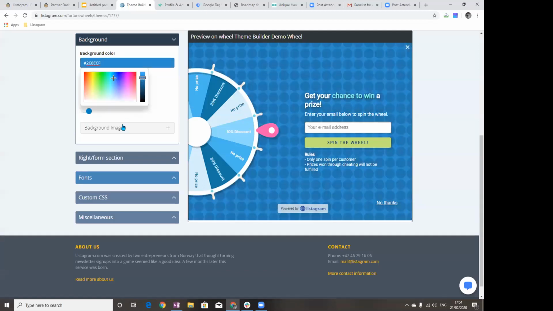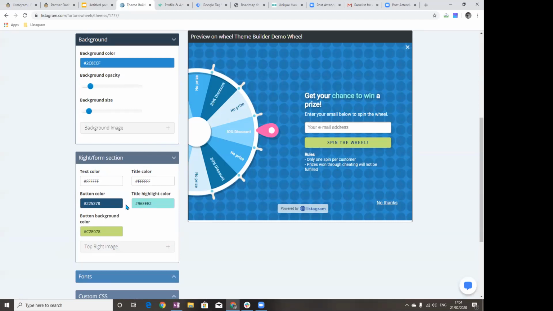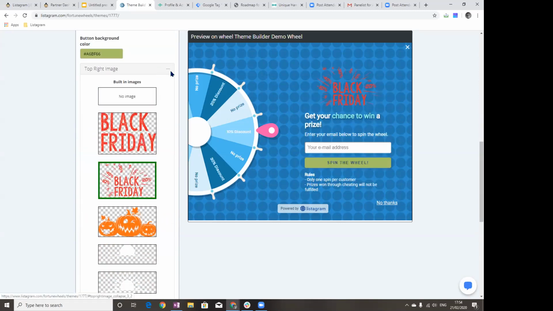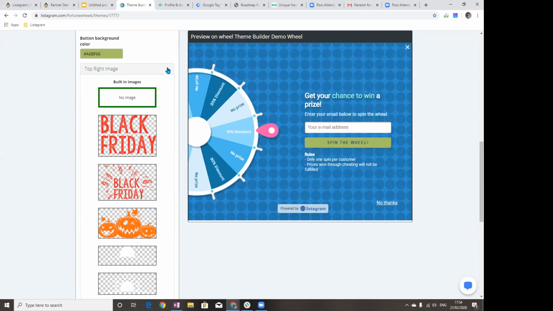So yeah, lots of options there. You can even create your own background. And then you can change colors and fonts for this part on the right-hand side. So if you don't like this green, you can change it. So yeah, you can add images up here as well, but I'll keep it simple.